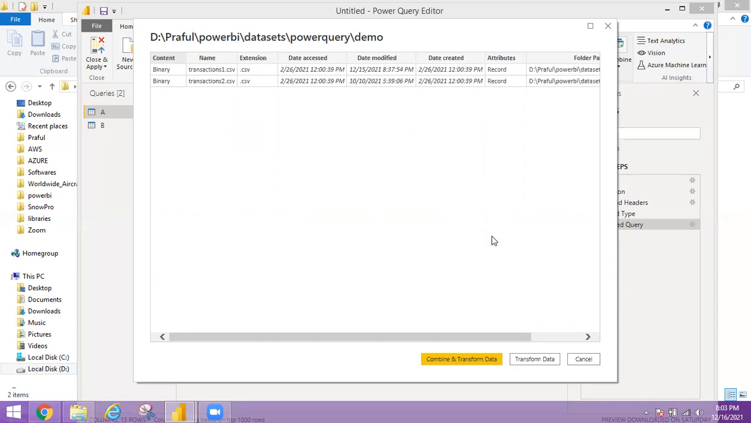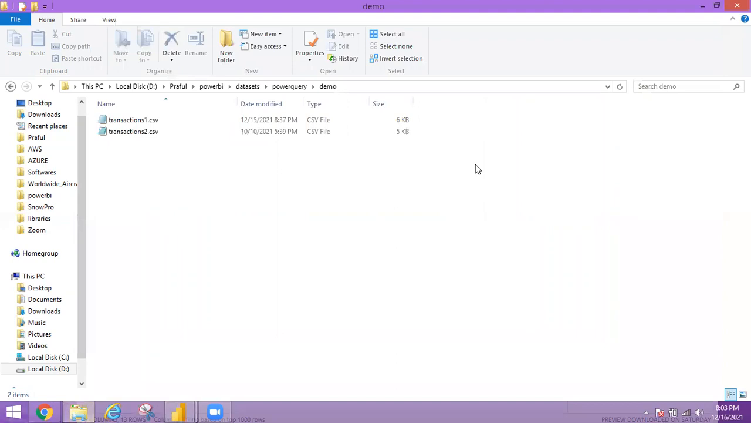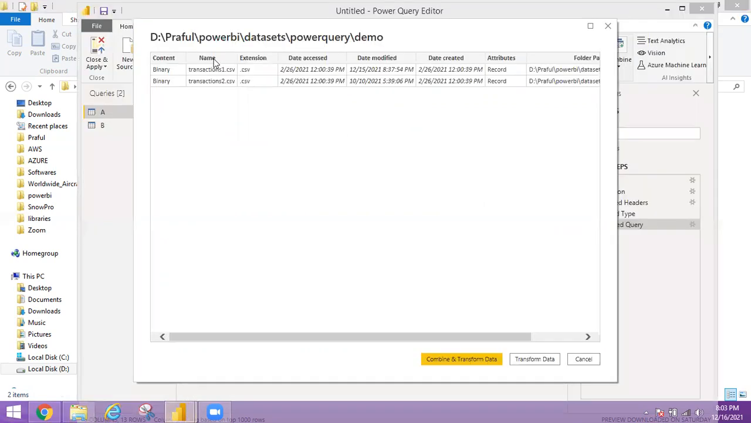Okay. Now, if you see here in the preview section, it is showing you that this is the folder that you want to load. And these are the details. So these details are very much similar to what you see here. Name, date modified, type, size. And if I show you here, you can see name, extension, date accessed, date modified, date created, attributes, folder path. All this information is present here.